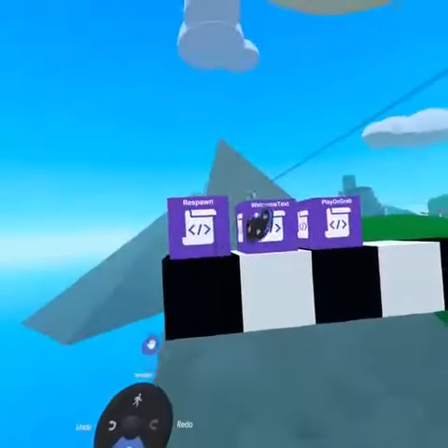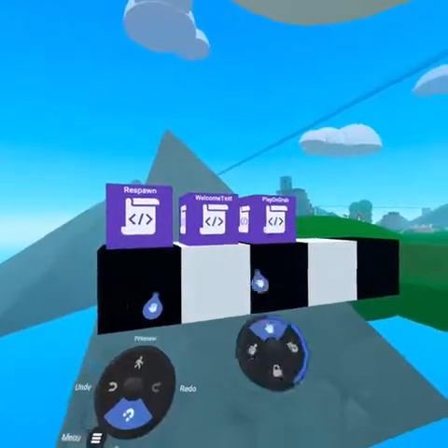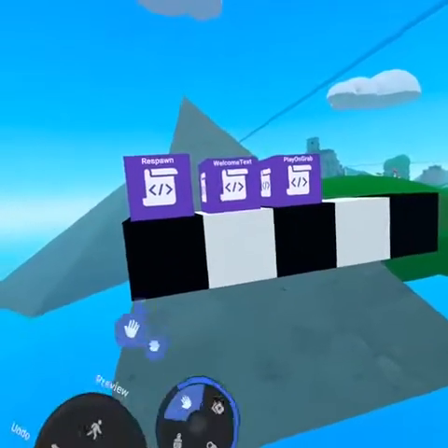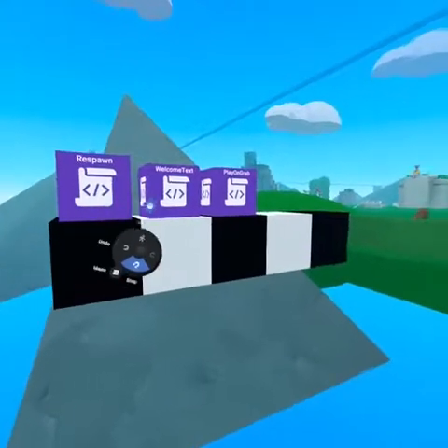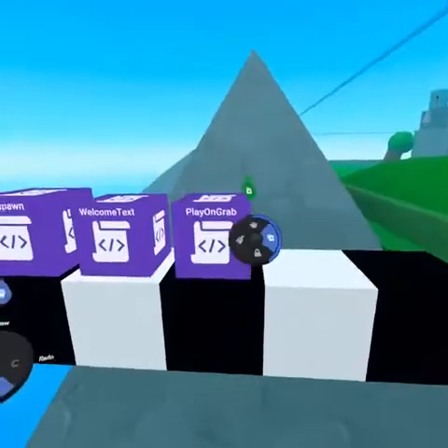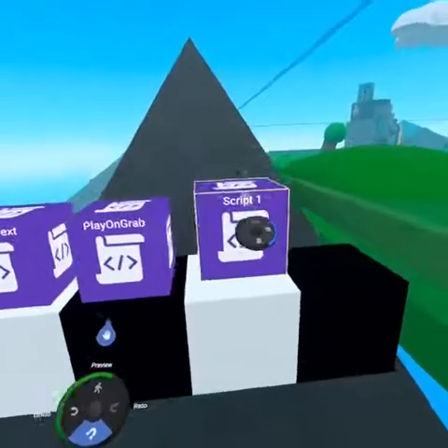As we start to create multiple script gizmos, organization will be key to building more complex worlds. Take a minute to build a script corner. Then, let's make a duplicate of the PlayOnGrab script.